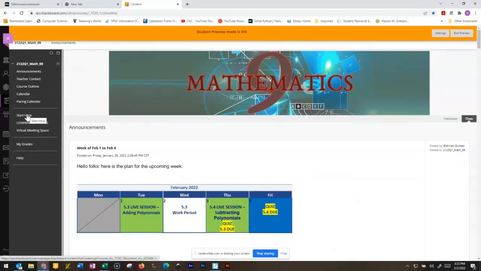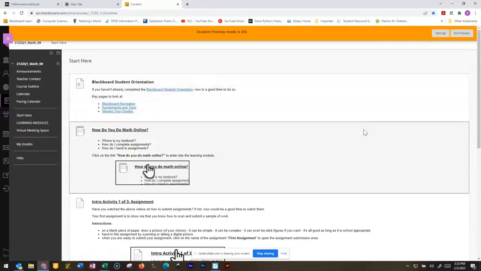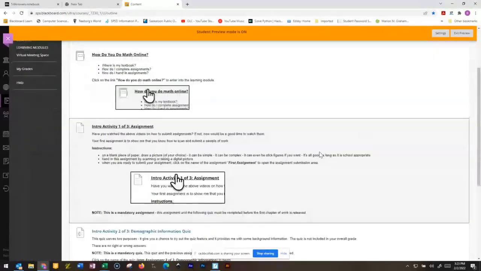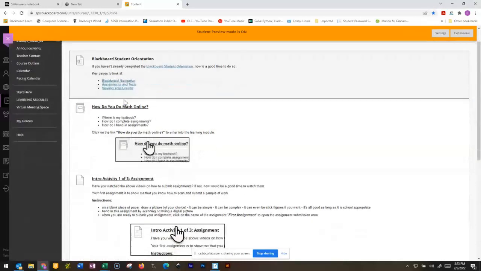There is a Start Here button that I recommended that all students who have not used Blackboard before start at. Now, there's an orientation. It doesn't take very long. But if you've used Blackboard before or it seems to be making sense to you, that's fine. You don't necessarily have to go and do all of this stuff. But if you do have a question or you're not sure how to do something, click on the help or go and do one of these tutorials.